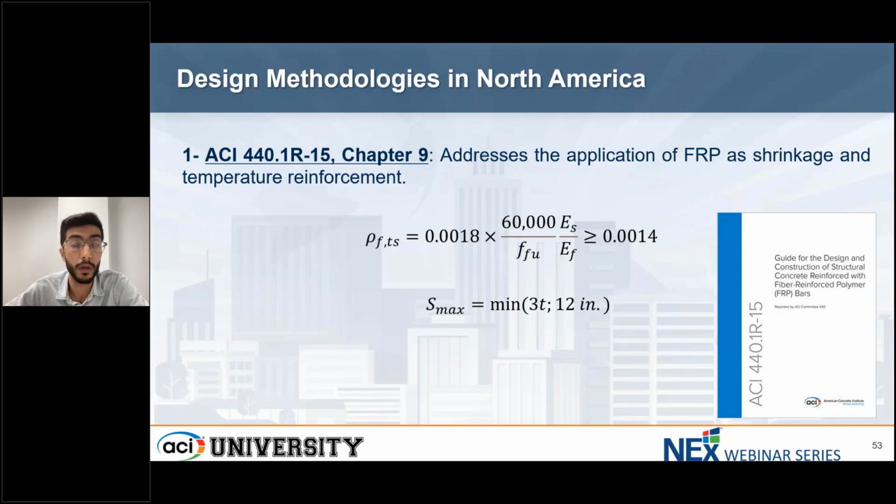So one thing about the 440.1R is that this document does not cover the non-structural slab on ground. For this type of application, it refers you to the ACI 360, which is for the slab on ground with steel reinforcement, to use it in combination with the ACI 440.1R to do the design for the GFRP.